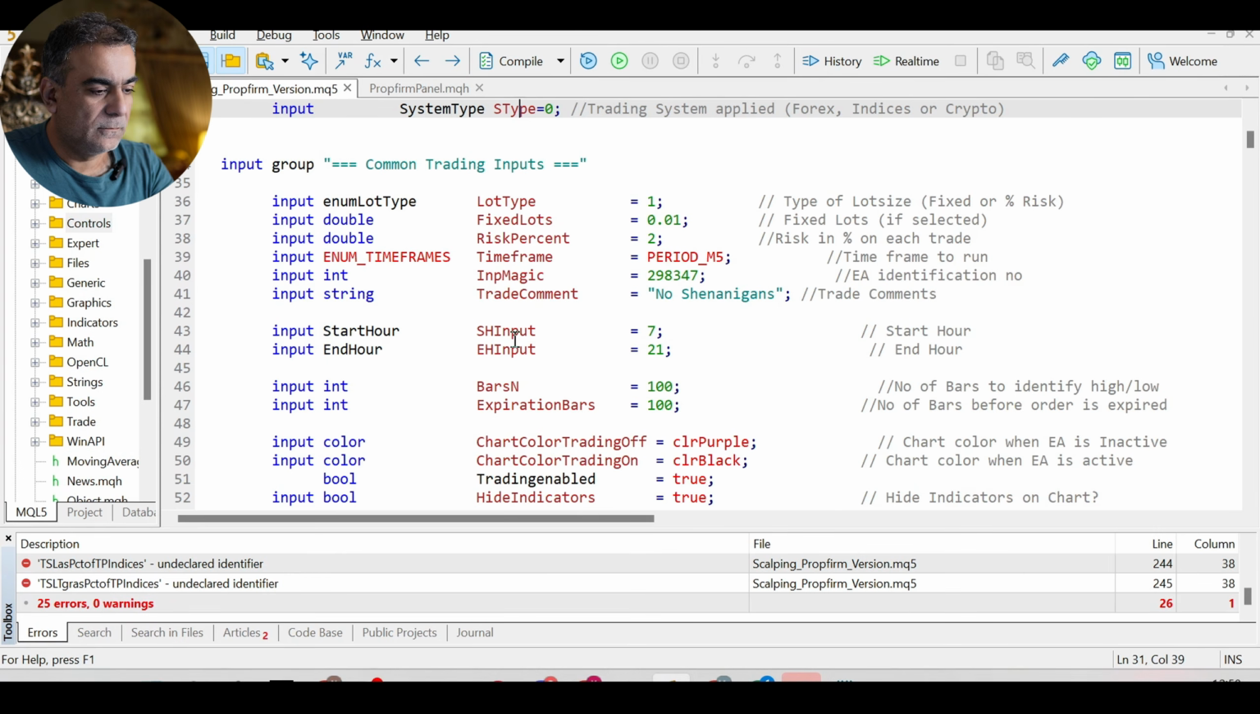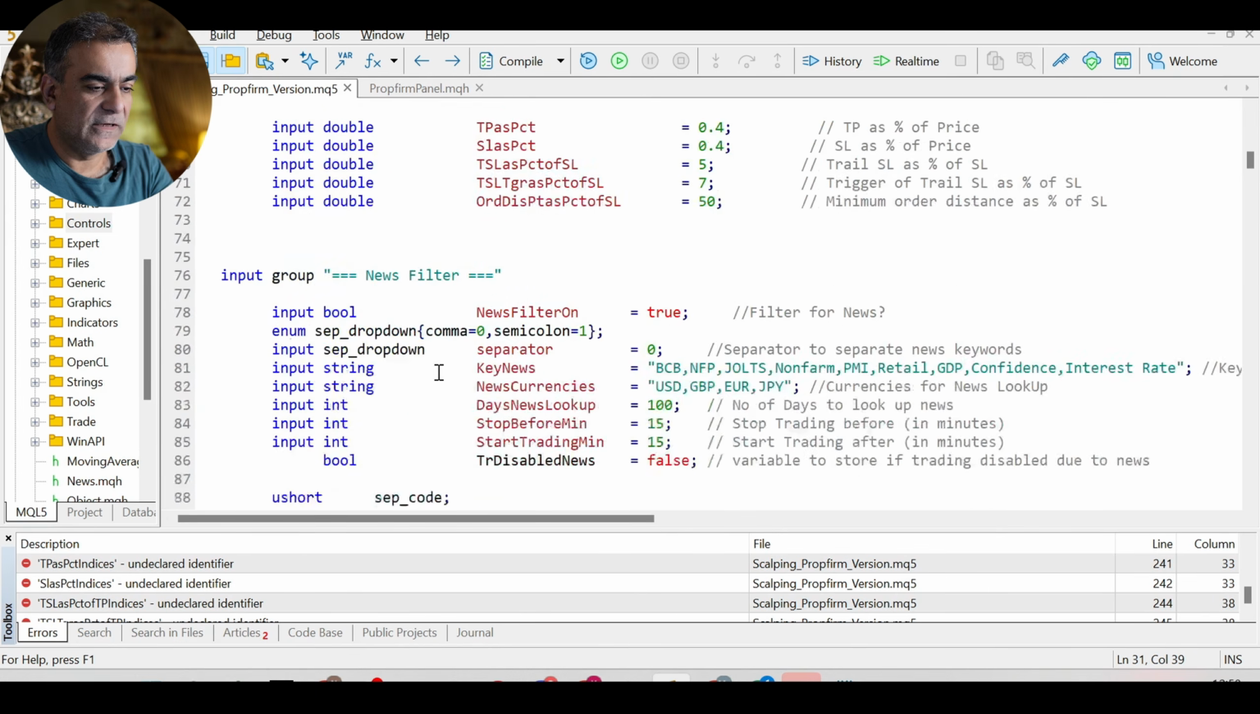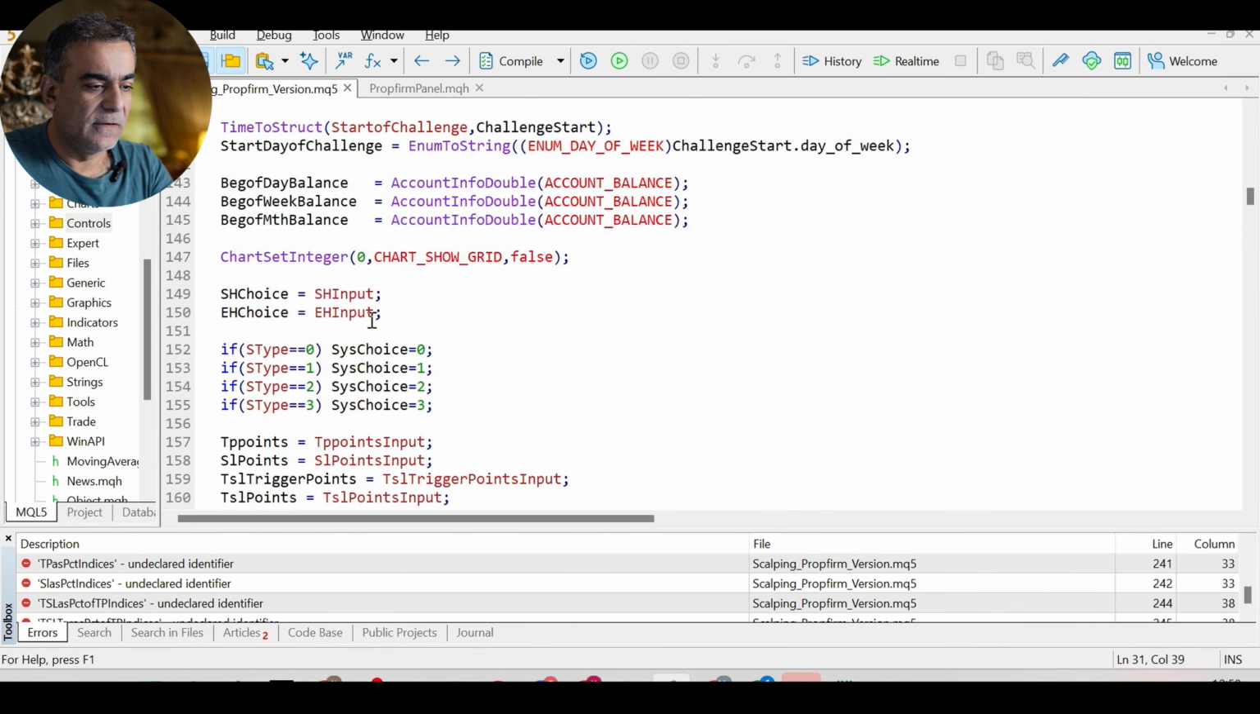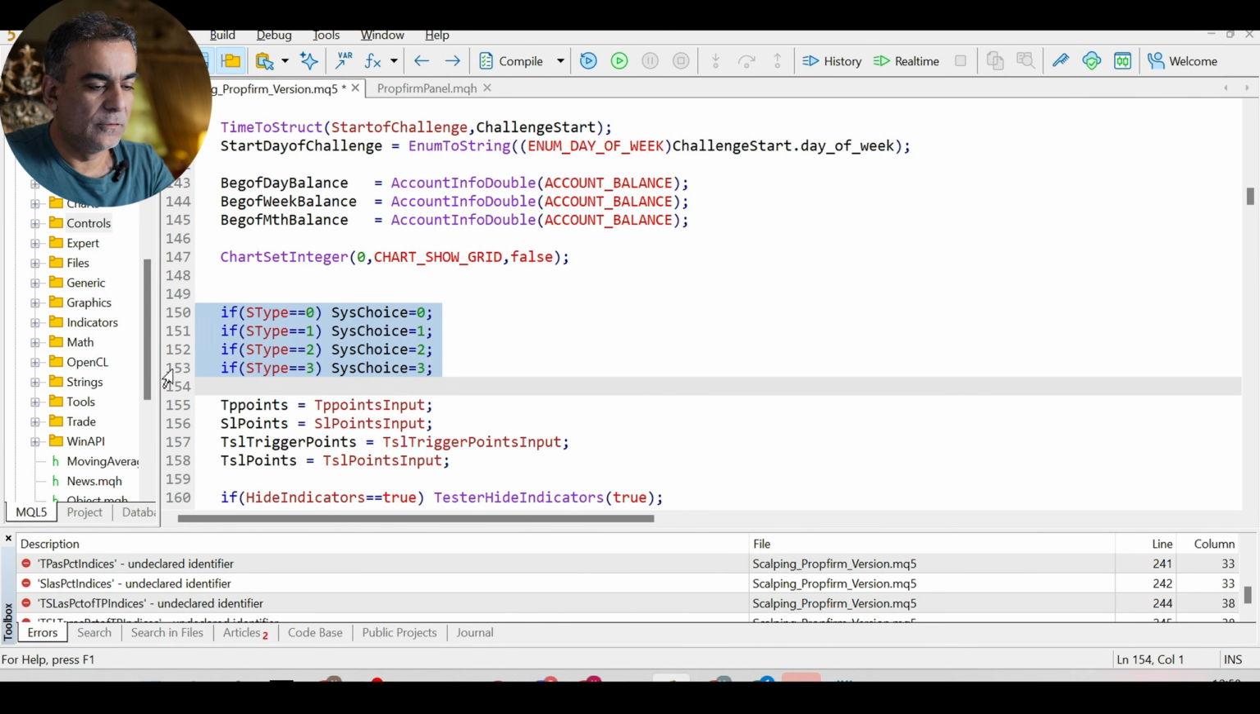If I compile now, I get all of these errors because we haven't changed the values in the onInit function where we were assigning these values. So this I don't need anymore, so I'll remove it. This we don't need anymore as well, so I'm going to remove that as well, because we don't have the system type 2 and system type 3 anymore. We only have system type 0 and system type 1.